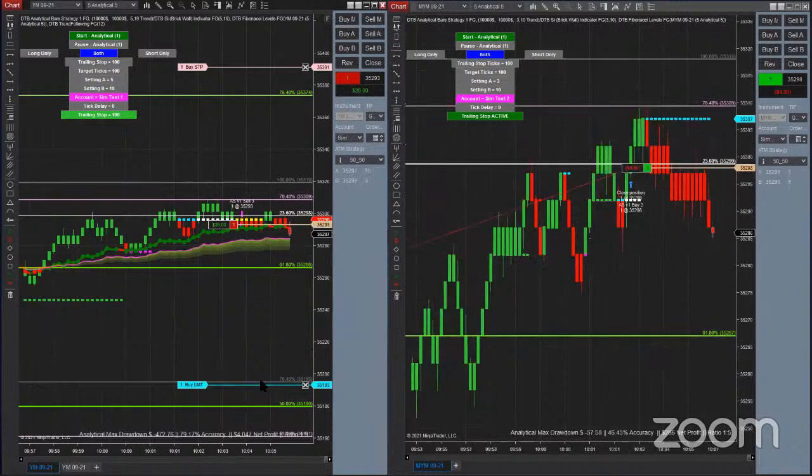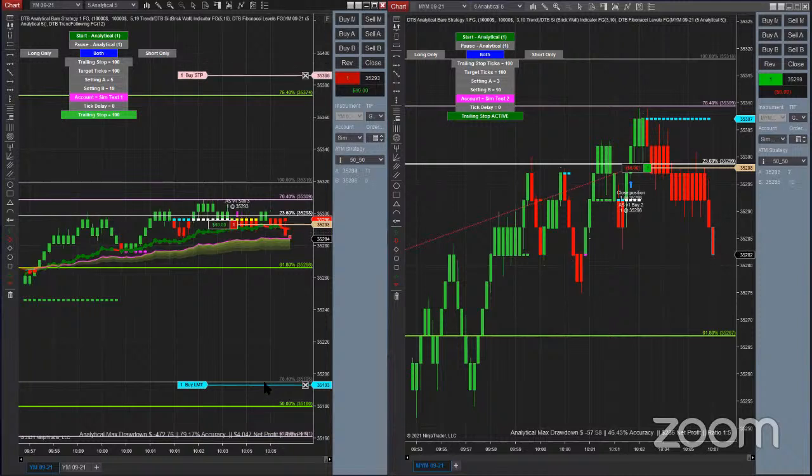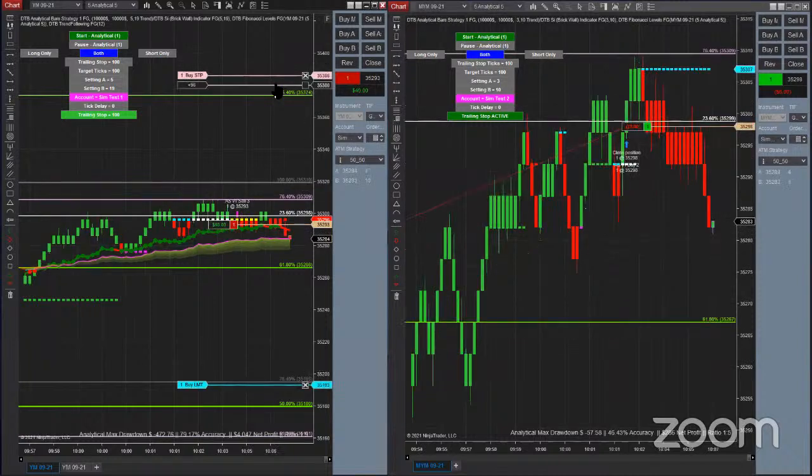I do have my stops in place here, so I can go and move my stops and targets. And as you can see, the stop here is 100 ticks away, trailing the price by 100 ticks. So I've got a trailing stop on the go.